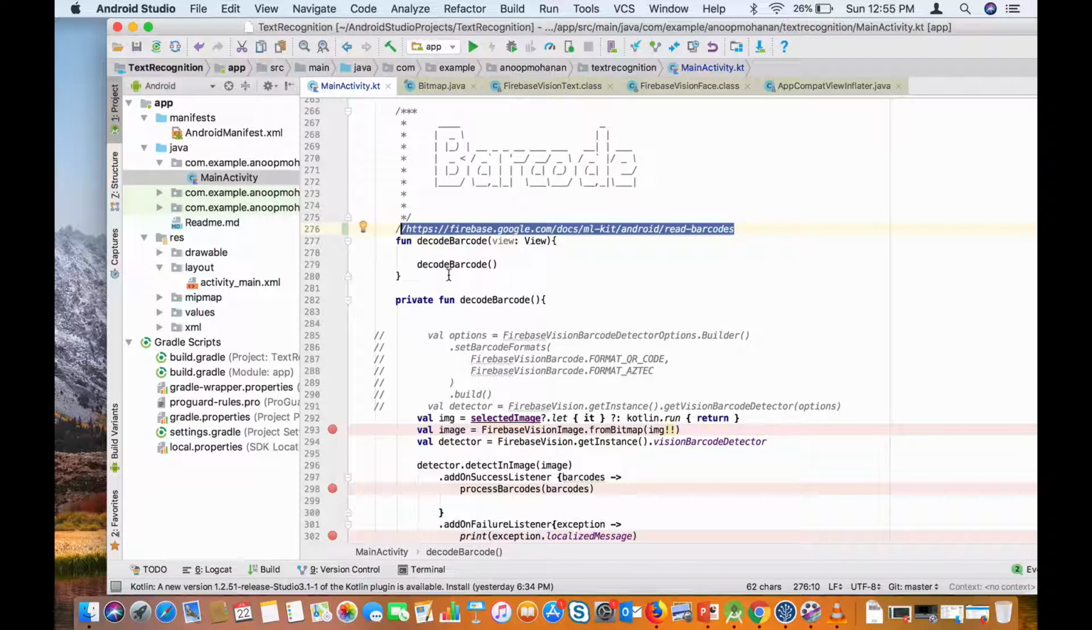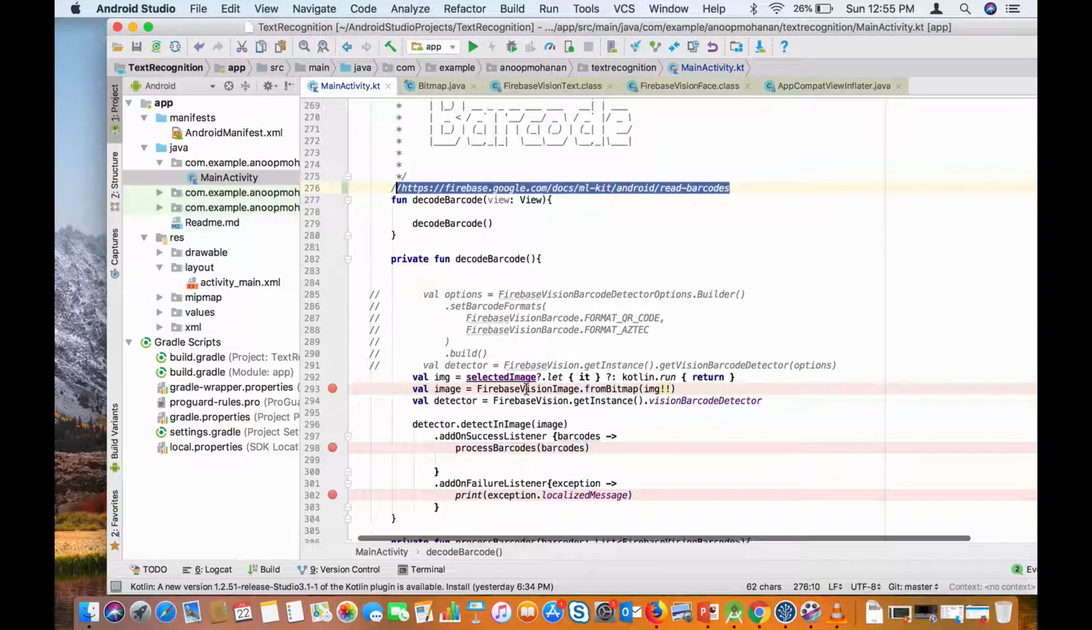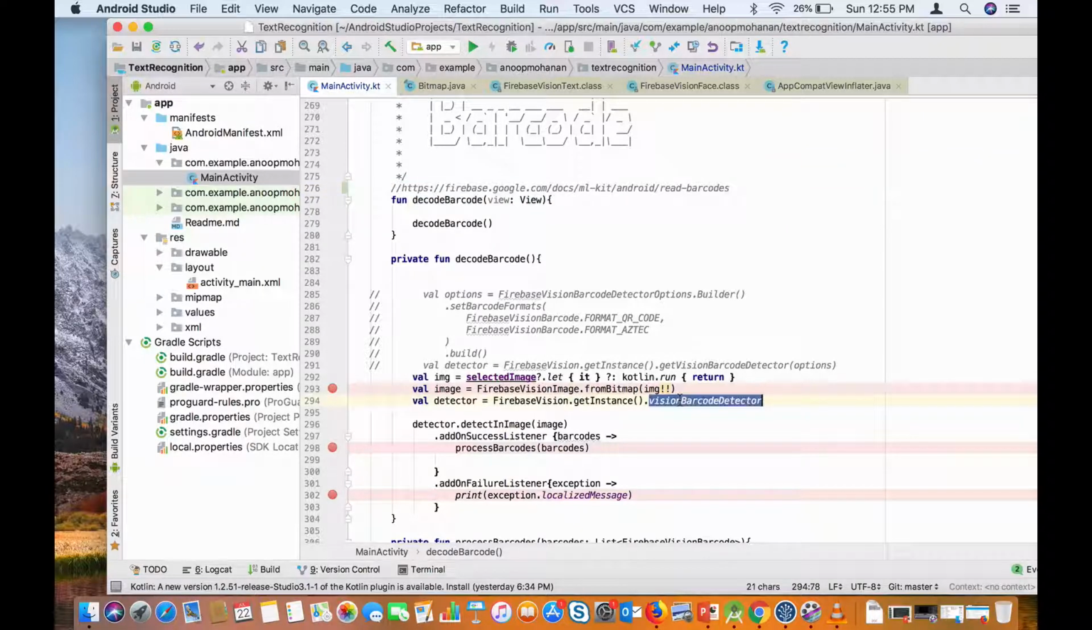Coming to the coding, here also, as we have seen earlier, we will have an image which is a bitmap that is going to be captured, and we are going to create a Firebase vision image from that particular bitmap. Then we are going to create a detector. Vision barcode detector is the barcode detector for MLKit. Here we have another option.